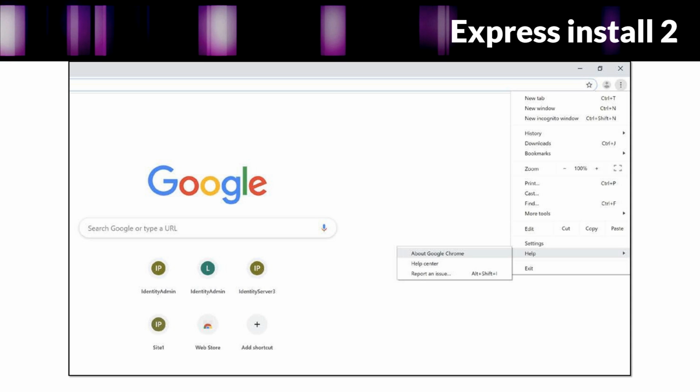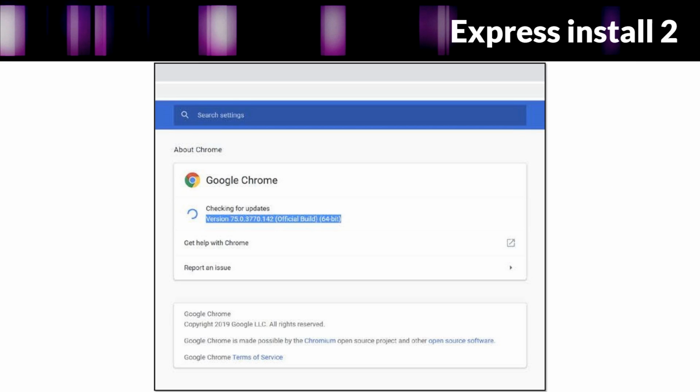Open a Google Chrome web browser. Go to the three dots in the upper right corner, then Help, About Google Chrome. This window will display. Check that Google Chrome is version 75. Any version other than 75 will cause an issue.